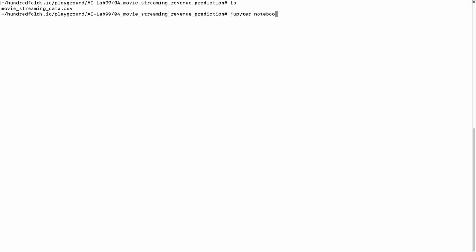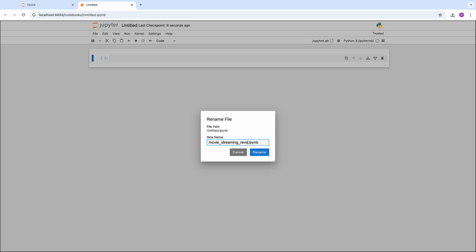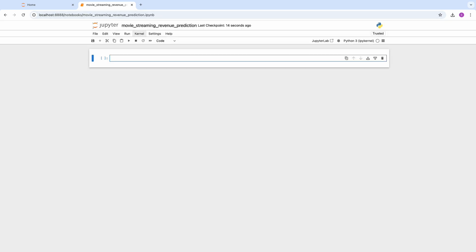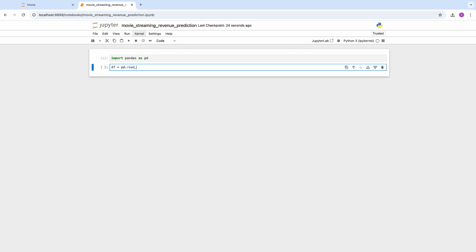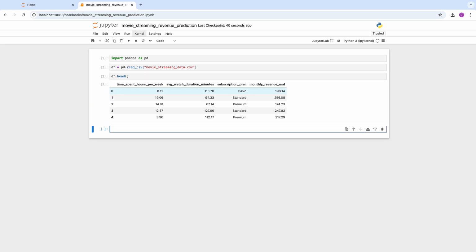Let's launch the Jupyter Notebook, creating a new notebook. We'll first import Pandas and read our dataset, movie streaming data.csv. This will give us the raw data we'll be working with for this project. Next, let's take a peek at the first few rows using df.head. Here we can see the columns clearly.